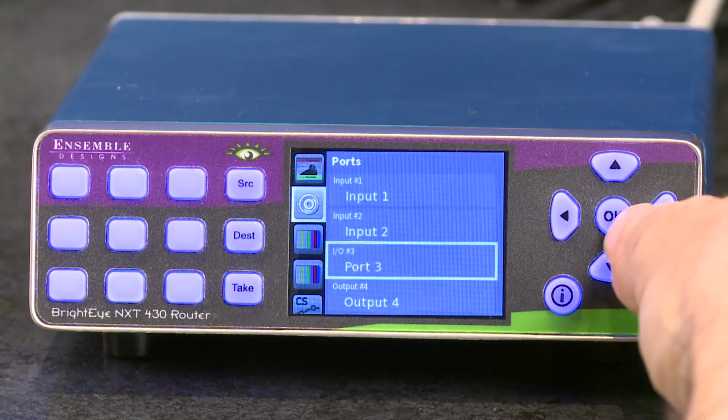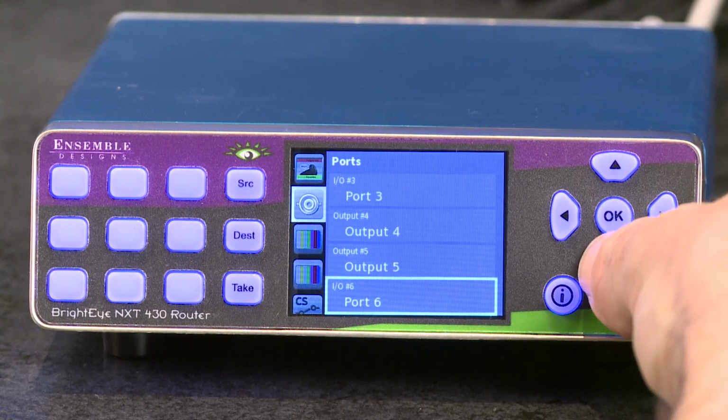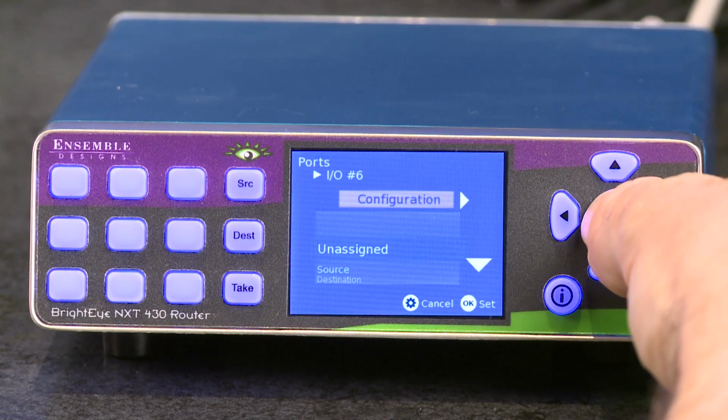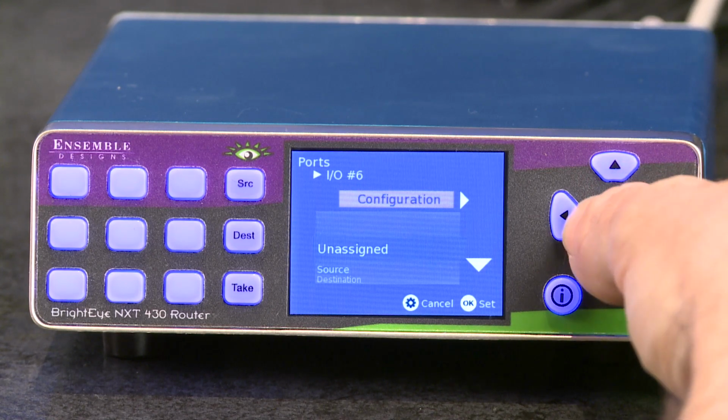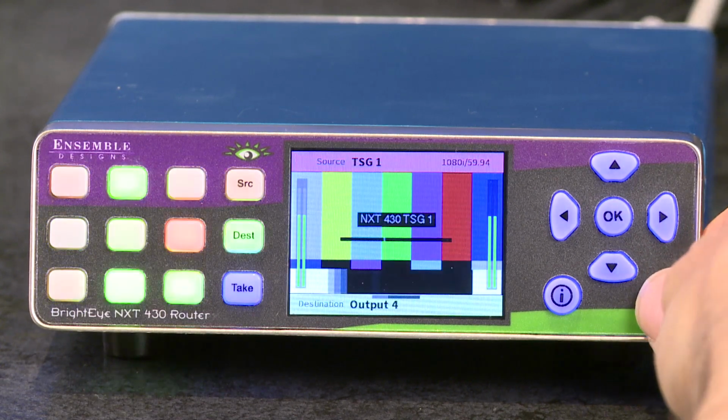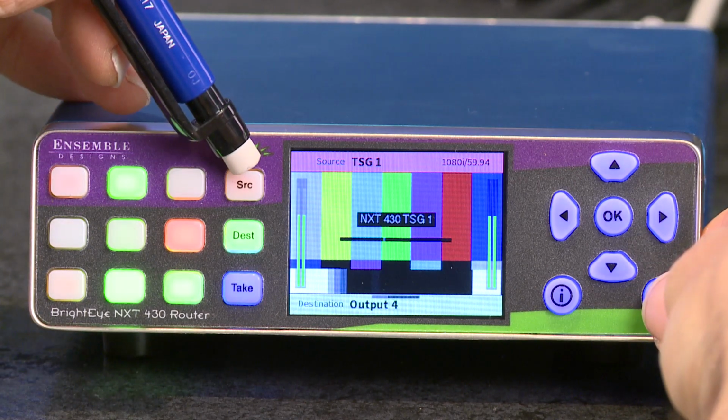One detail to remember is that it's important to notice that you can go in and unassign ports, so that if you don't want them to show up in the list, this is where you would do that. You would unassign a port so that if you're not using it, it doesn't become available in a list or show up when you're pressing the source button.